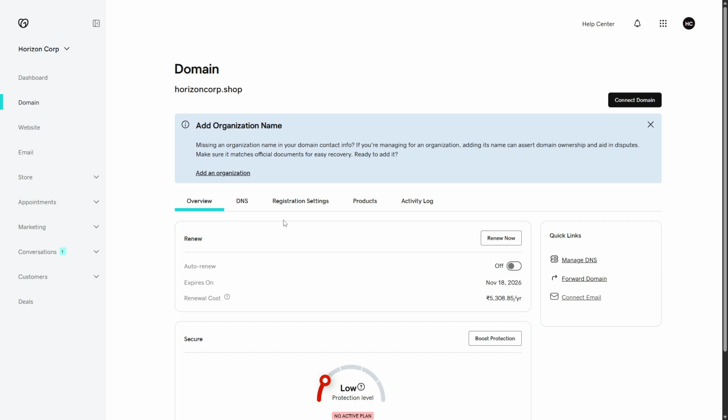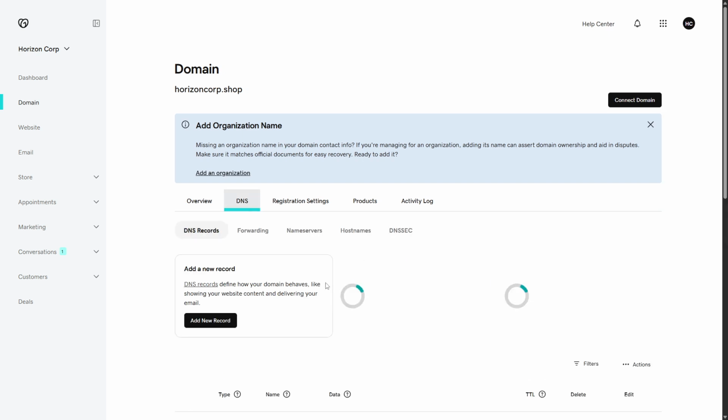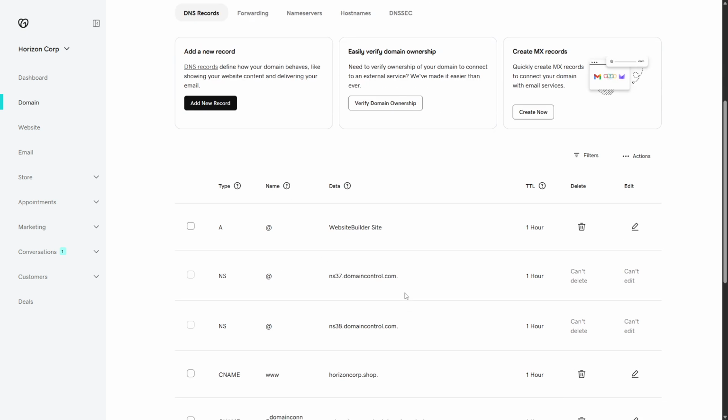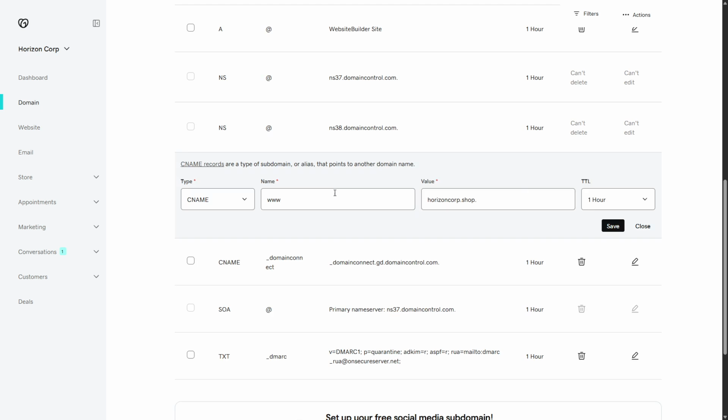Now replace the default GoDaddy name servers with the ones provided by your hosting company. This information can be found in your hosting control panel or in the email you received from your host when you signed up for hosting. Enter the given name server information accurately, and don't forget to save the changes.